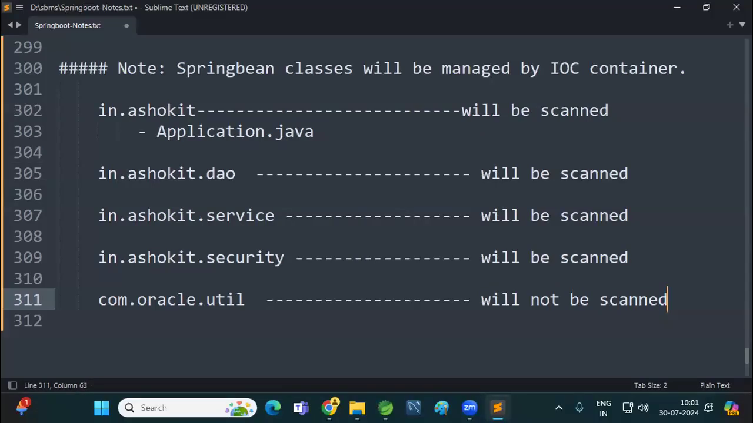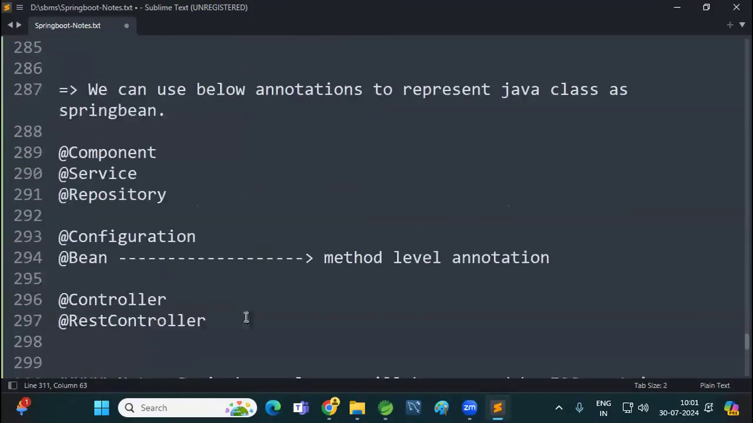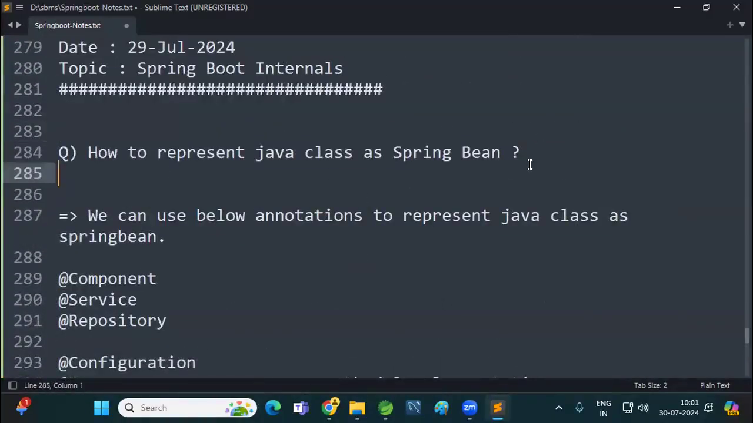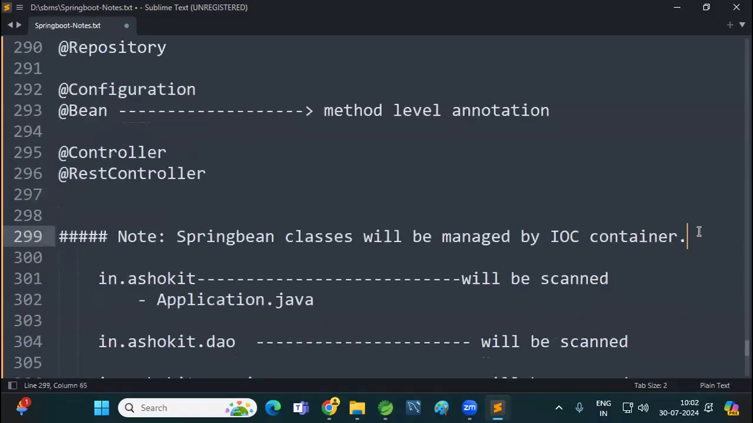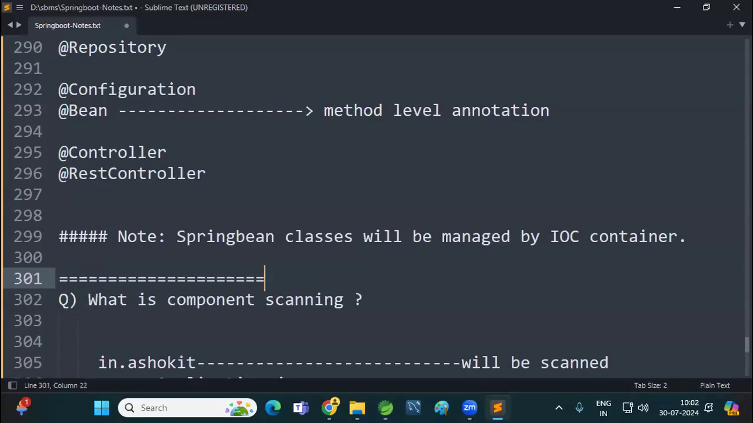In Spring Boot, by default, the component scanning process is available to identify the bean classes. In a project, there are so many Java classes available. Those Java classes we represent as Spring Beans by using these annotations. How to represent a Java class as a Spring Bean, we understood. Next, the Spring Bean classes will be managed by the IOC container. Next topic, what is component scanning? Can anyone tell me the definition for component scanning?